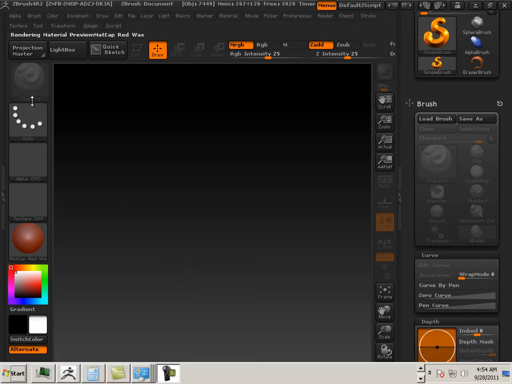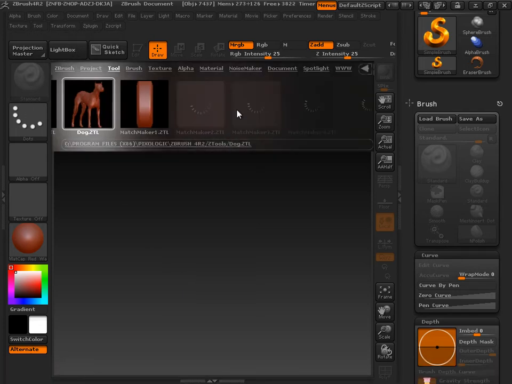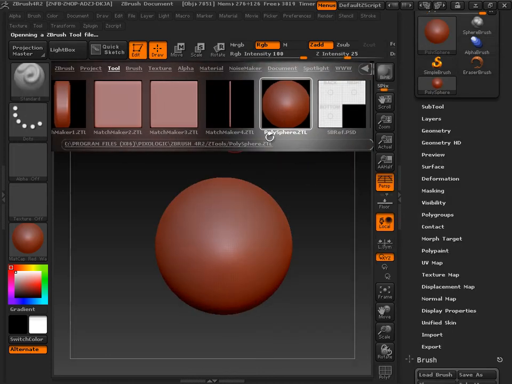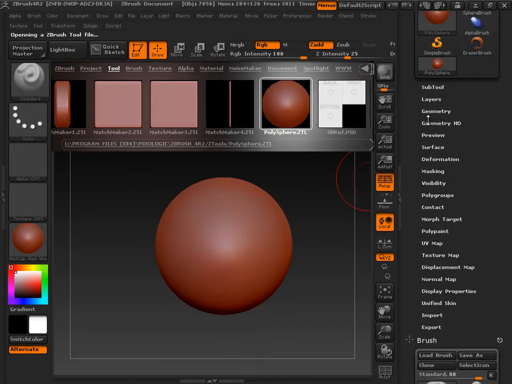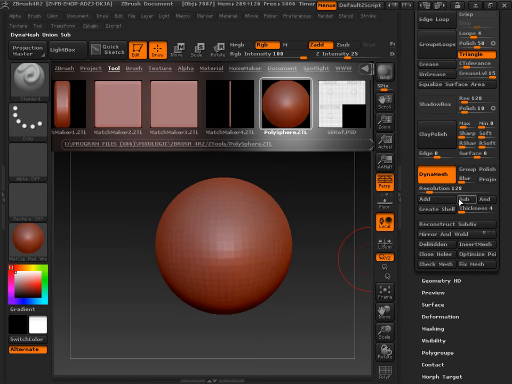Dynamesh 3, hard edges. Okay, let's go to Lightbox. Pick our favorite sphere. Click and drag it out. Hit Edit and make it a Dynamesh. Geometry, Dynamesh, yes. One more Dynamesh. And this time, let's turn down blur to 0.